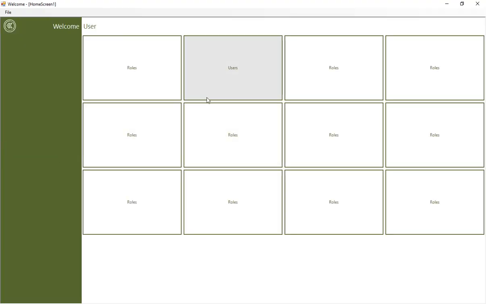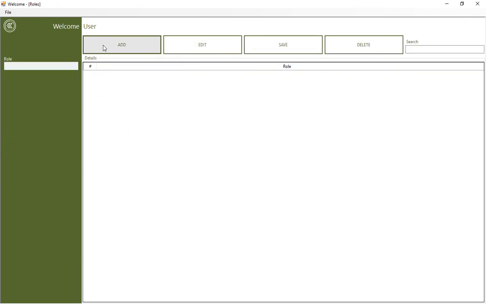So login, roles, add, and right here admin, and then save. Let us see what will happen. Is it working or not? Okay guys, so one thing that I have still skipped. Before saving that, let me first go to the settings window again, and we'll have to first create the connection.